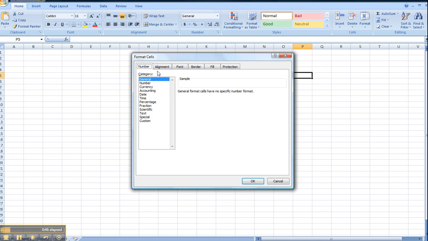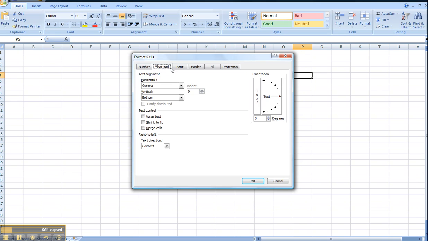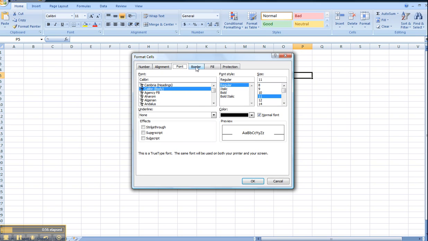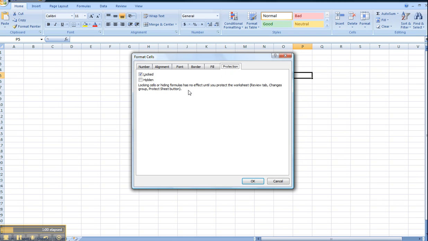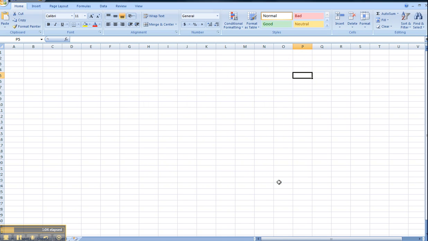And when you do that, then you can handle a number of different items, such as numbers. You can set them up as number, currency, or accounting. You can set the alignment of it, as well as font, border, the fill, and any kind of protection, because occasionally you'll need to protect a section of your document. So this gives you a sense of that.